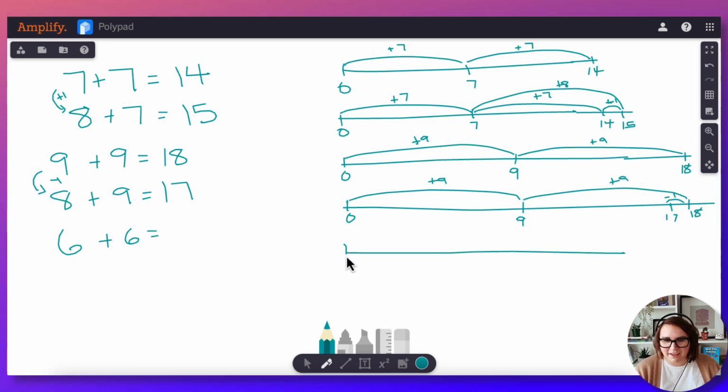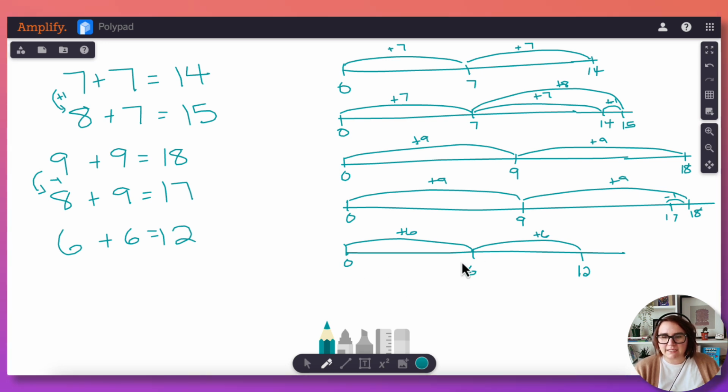Okay, here's my number line. See how my zeros are all lined up? 6 plus 6 we know is 12, but let's represent it. So again, it needs to be a little bit less than the 7. I'm trying. 6, and then another 6. See, my 14 is there, so my 12 should be about here. Okay, good job, Jessie. 6 plus 6 we know is 12.